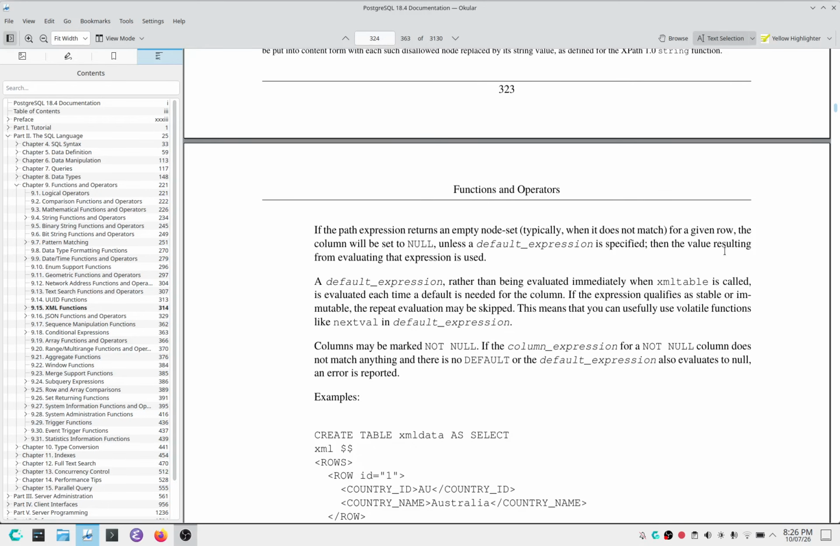So here we have an example. We create a table, xmldata, with this example XML. So we have rows, row ID, country name. We have several countries: one is Australia, another is Japan. Then we optionally have premier name, Shinzo Abe, and size, which is probably the size of the country in square miles.